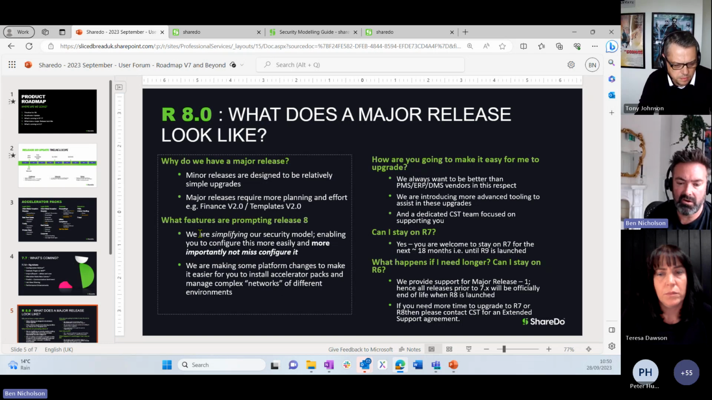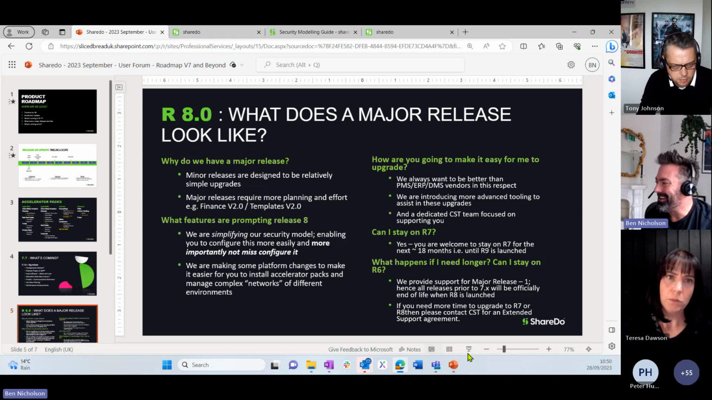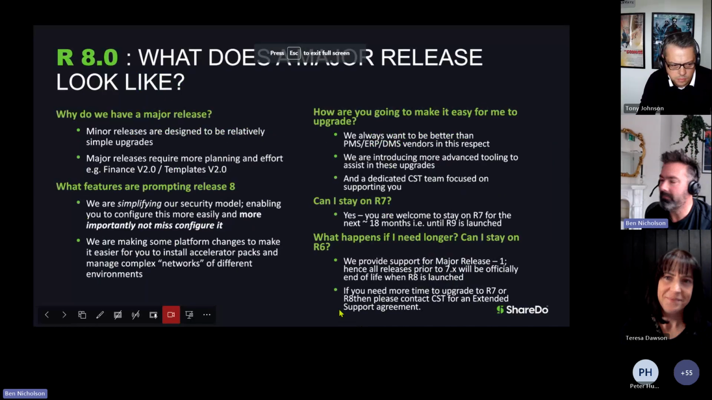So think of release 8 as a security audit for your entire application around a new, simplified, easier to use model. That's a big focus for us. I'm sort of top right now of this slide. Sorry, I'm being verbose. Again, I am too verbose.